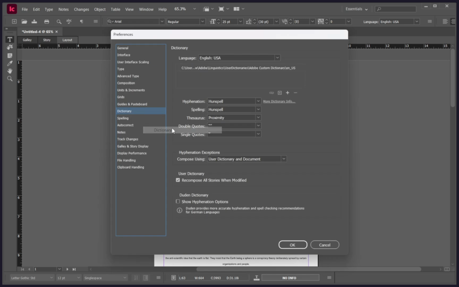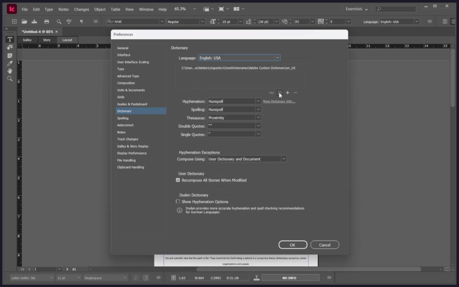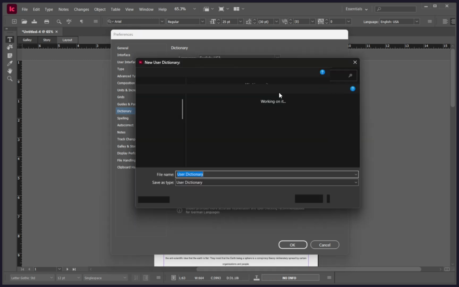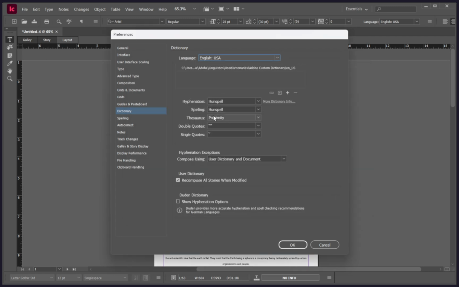To create a brand new user dictionary, click the New User Dictionary icon, give it a name, and save it. If your team already has a shared list, click Add User Dictionary and import the existing .udc or .not file. These dictionaries apply across documents for the selected language, which helps keep terminology consistent. You can also change the order of dictionaries, so InCopy checks your custom list before the default ones, ensuring your preferred spellings win.